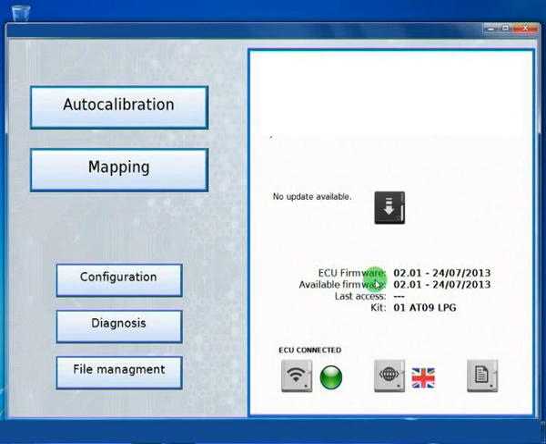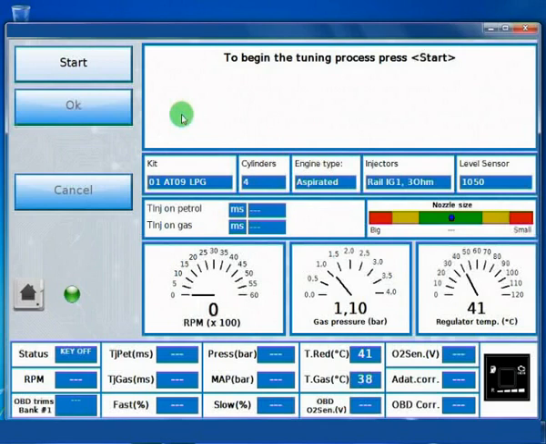Now we have a little overview of the software functionalities. Here we have auto calibration, that is the main process that has to be done at the first connection with the ECU. And we will see it in detail after.